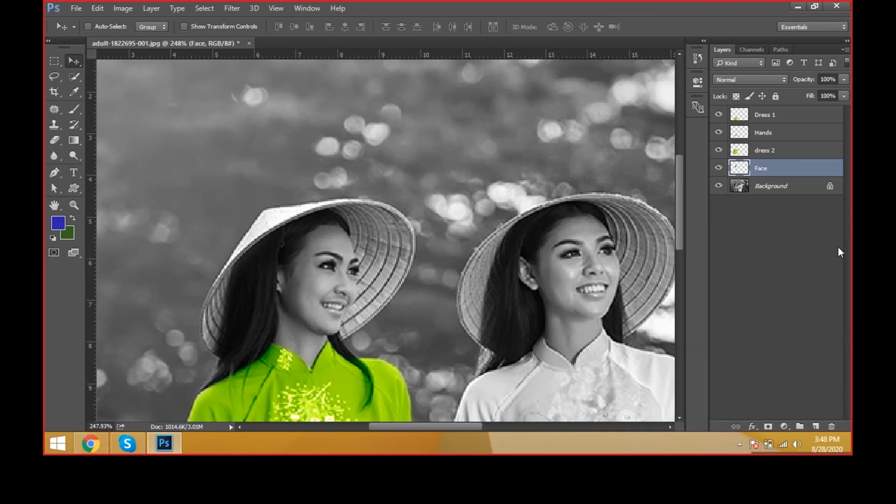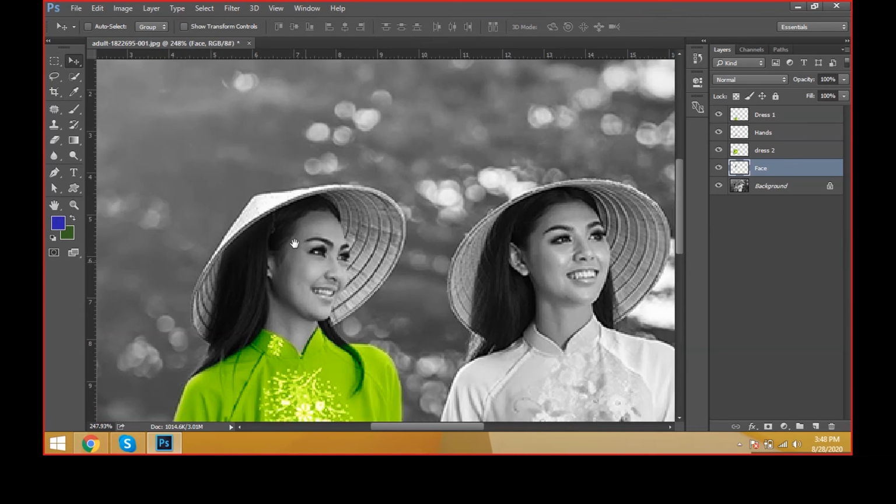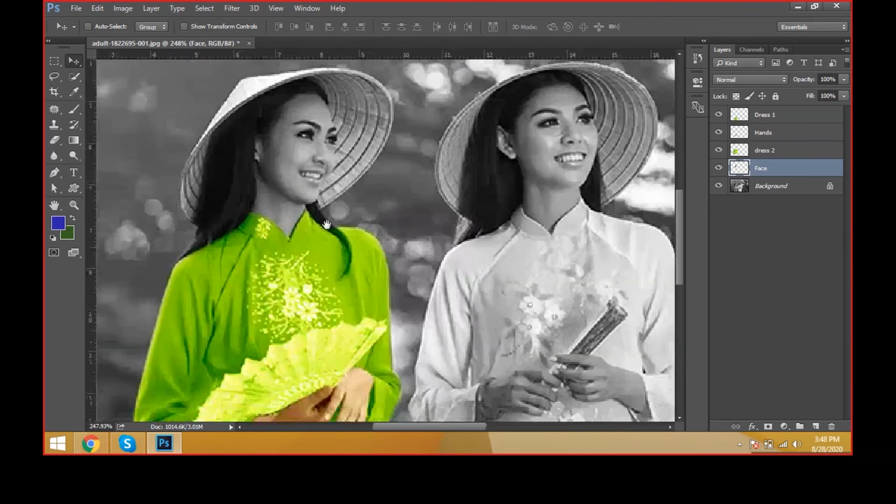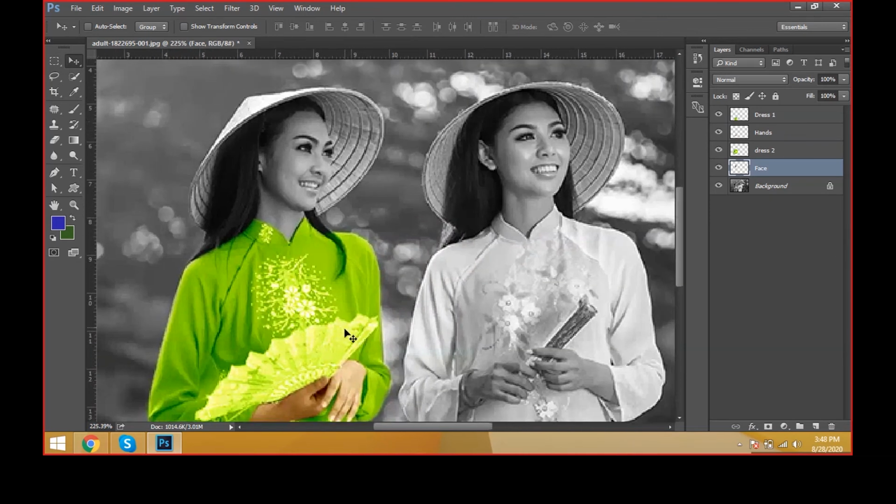Now everything is going good. Now select this one. Already we applied a skin tone color for the hands. The same skin tone color is to be applied for this face.